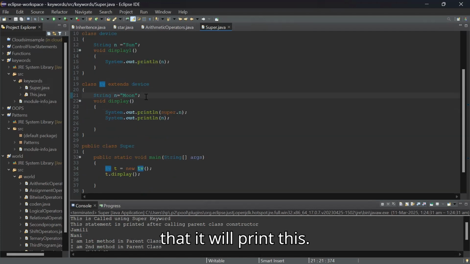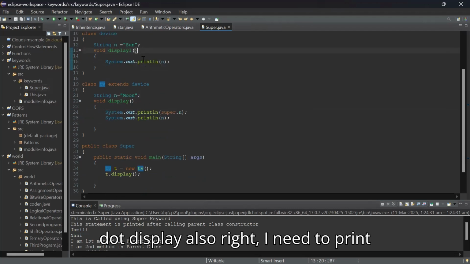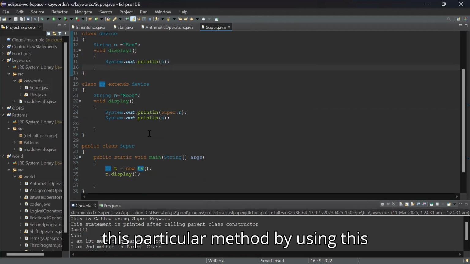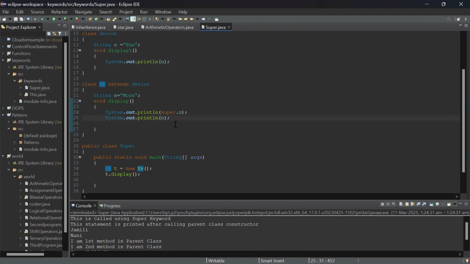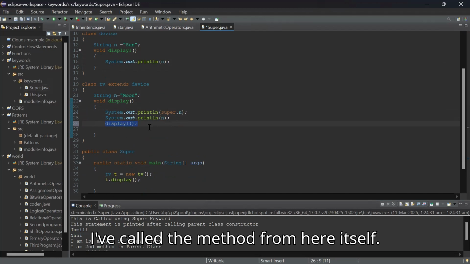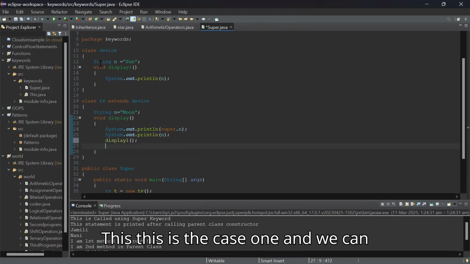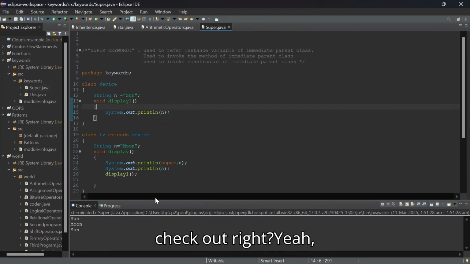So after completing that, it will print this. So if we thought of printing this void display also, I need to print this particular method by using this keyword, by using this method itself. So I have an option here. I'll call display one, right? So I've called the method from here itself. This is the case one, and we can check it out, right?